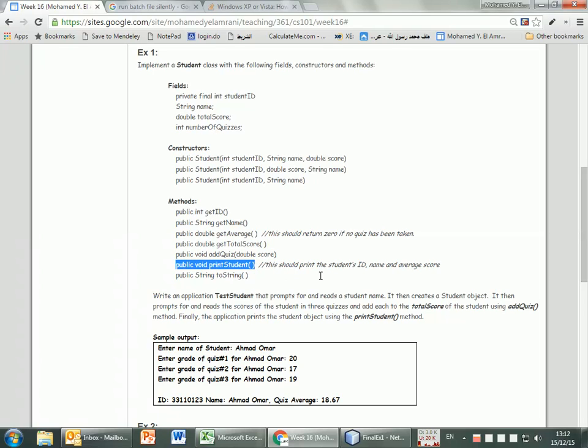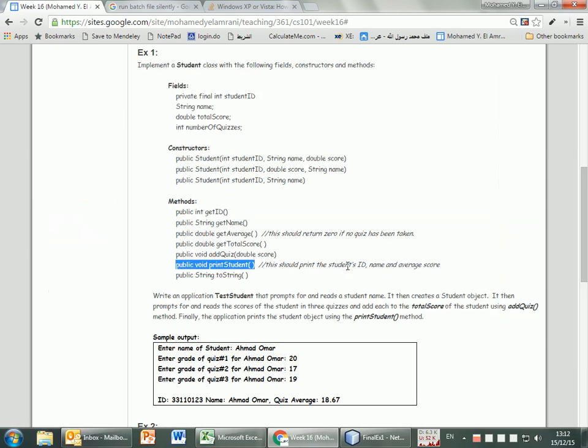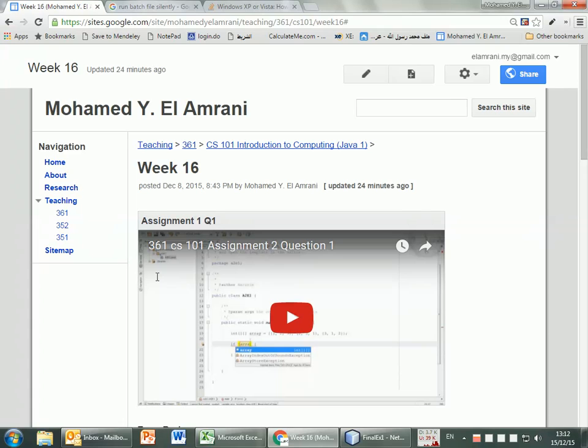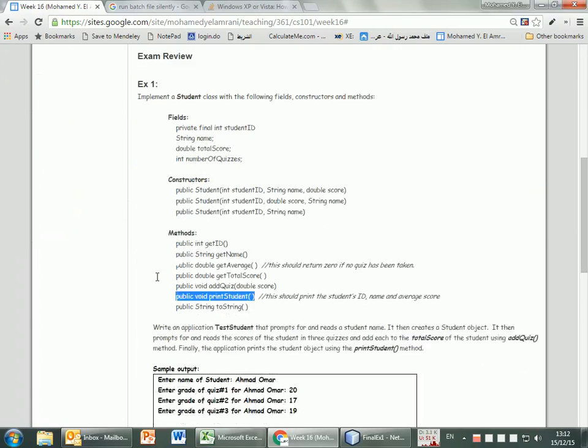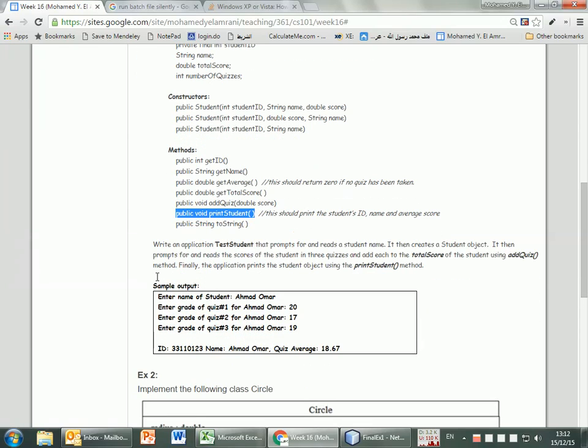The printStudent, this should print the student's ID, name, and average score. Maybe this is what you were talking about. This is going to be just printing something. This should print the student. So let's print it by going to System.out.println. I would like to print the ID, name, and average.